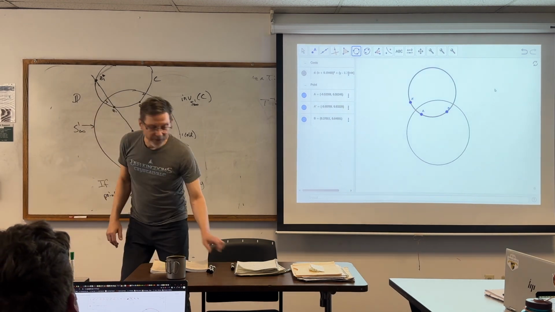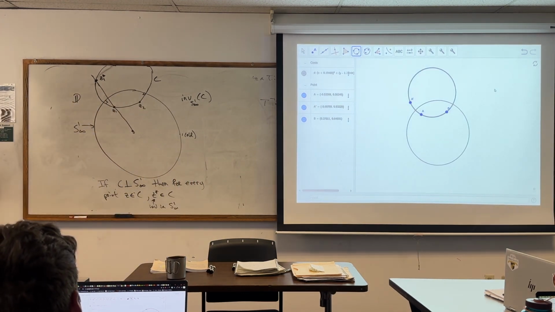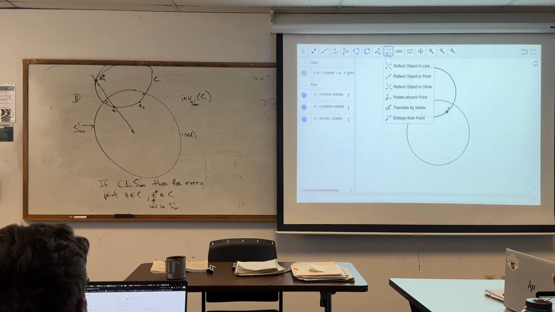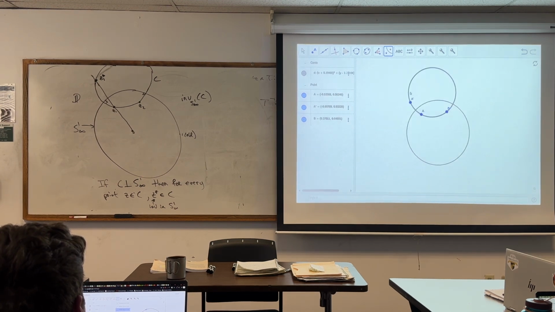Let's just check that if I invert that circle over the other circle, it works. So let's go to the inversion. Reflect object in circle. If I say reflect object in circle and click on the thing I just made, and then the thing I built it to reflect in, it just comes back on itself. Now you might think, how do I know that?